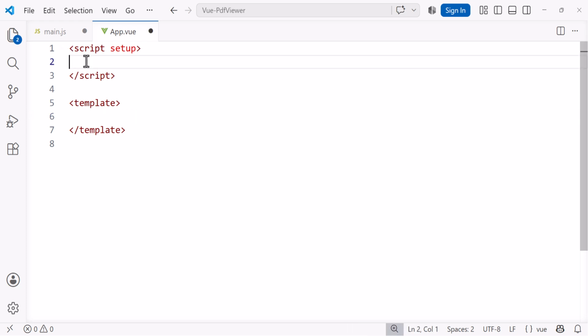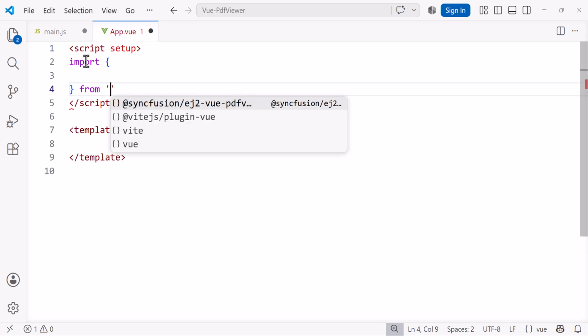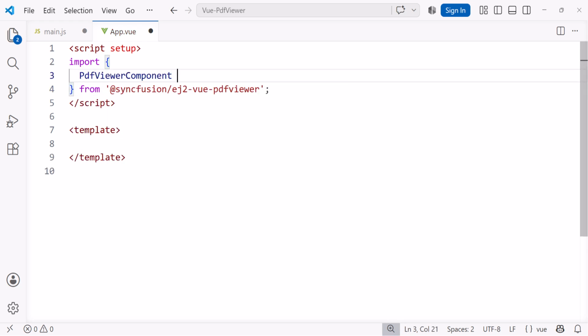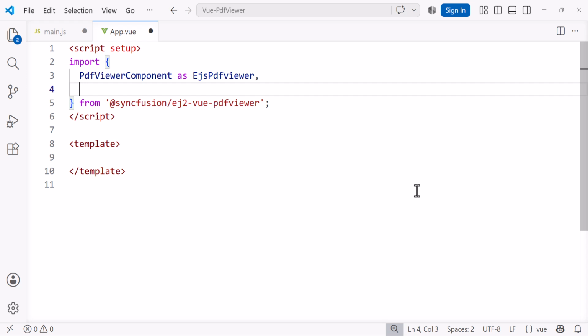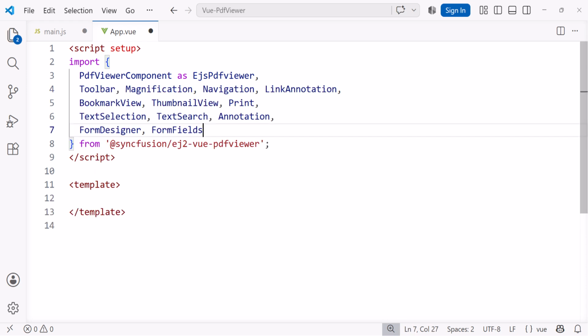In the script section, I import the PDF Viewer component from the package. This is the main component responsible for rendering and displaying PDF documents within the application. Along with the main component, I import several PDF Viewer services, including toolbar, magnification, navigation, link annotation, bookmark view, thumbnail view, print, text selection, text search, annotation, form designer, and form fields. Each of these services enables a specific feature in the PDF Viewer.